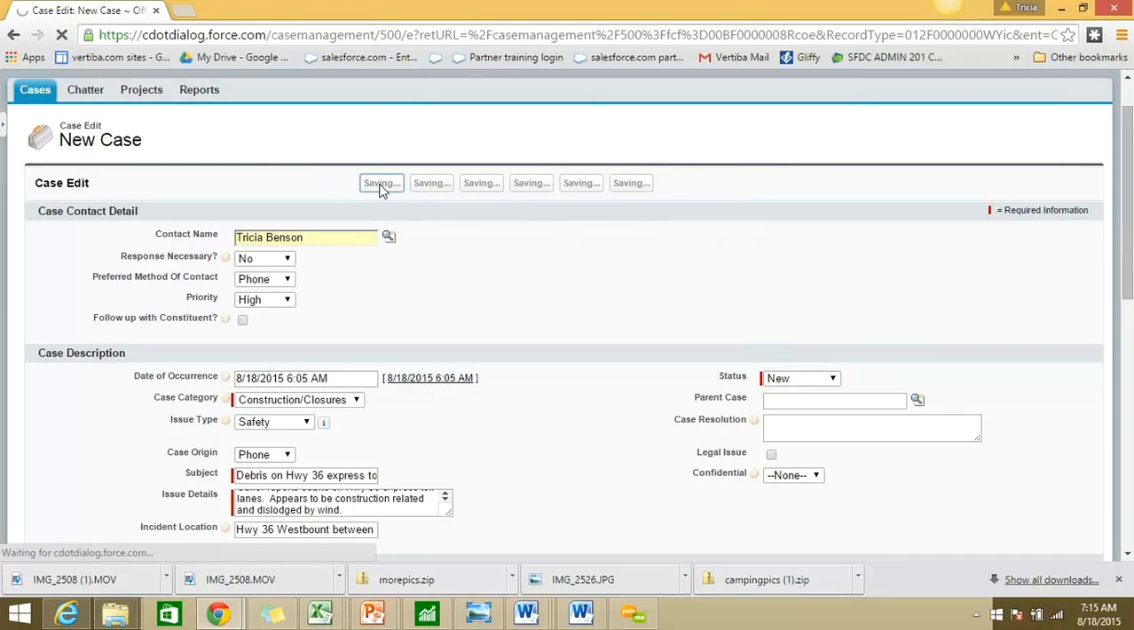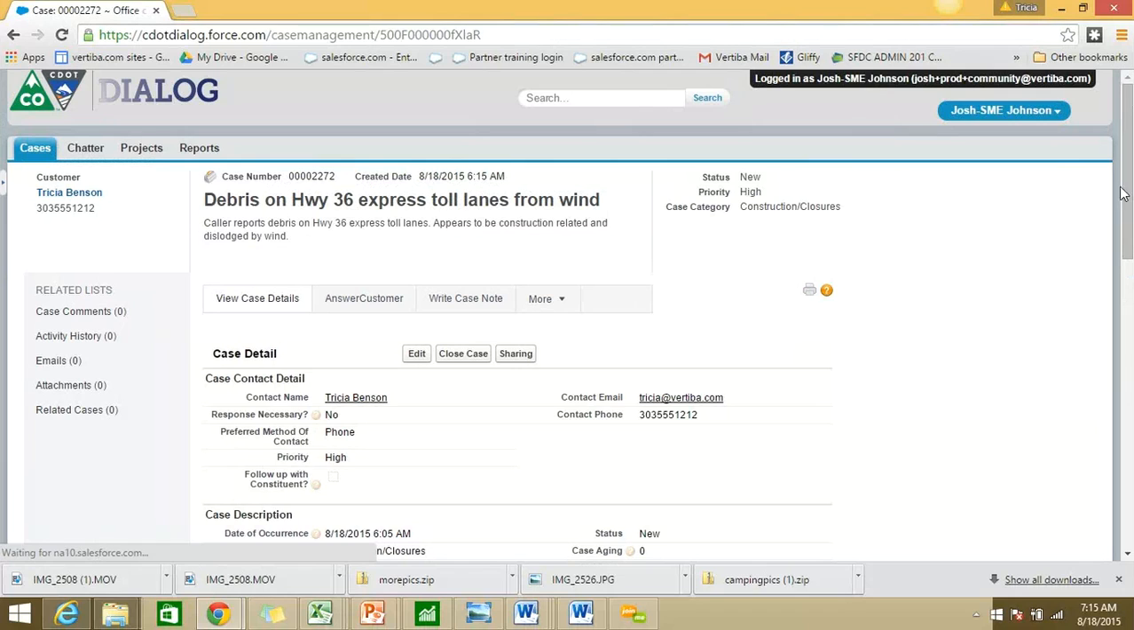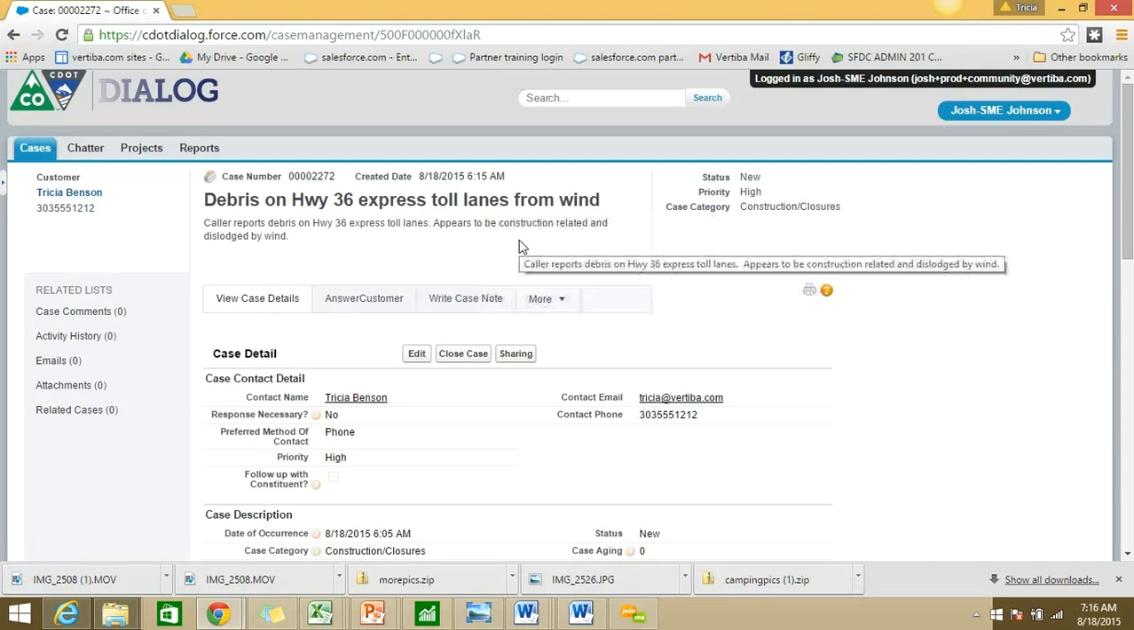And so when I choose submit, like I'm doing now, it saves it, and now I'm looking at a case. So I'm looking at the case details. See how this is highlighted white here, view case details. This is my subject, debris on Highway 36 express toll lanes from wind. The case number is 2272, I can see here. I can tell what date and time it was created. And then the subject line also shows up. So it's really easy at a glance to be able to see what the case looks like.